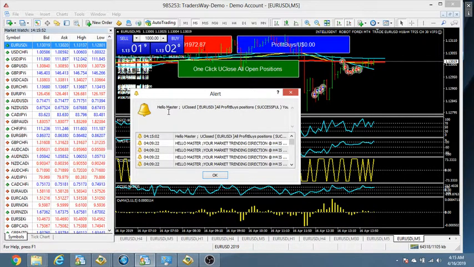That is why the robot displays the message through the alert button here. Hello master, you close EURUSD, all profit buy position successful. See that? Successful. Here is your order number, that means it is all closed. For that reason, the blue button here is now 0. That means all positions are closed.